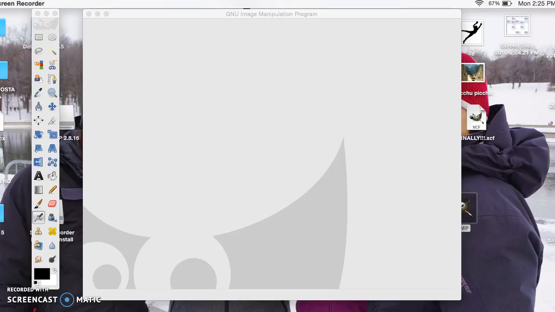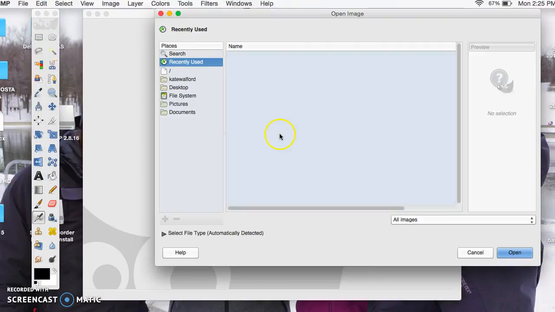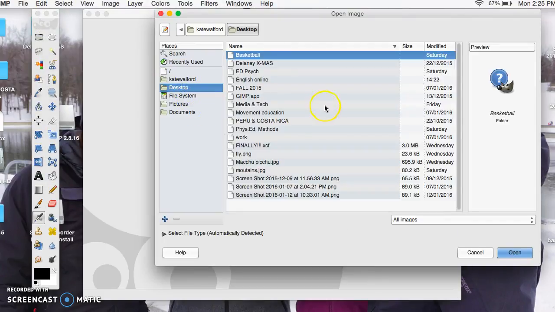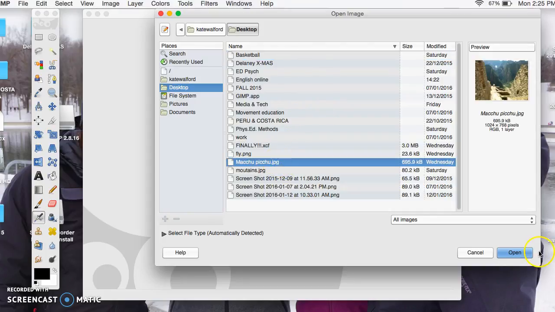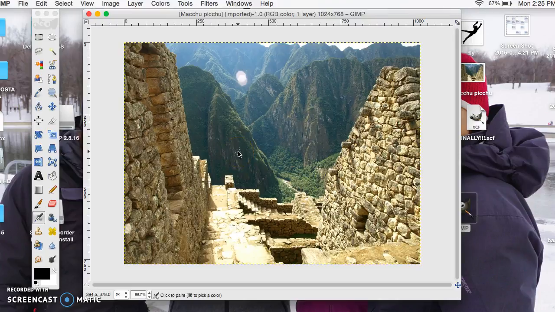Now hopefully you can see the top where it says File, Edit, Select, View, Image. So first off, I'm going to open up the image of Machu Picchu. In GIMP, File, Open, go to Desktop. Here I have the Machu Picchu picture. I'm going to open it up. There we go. So it comes up open there.